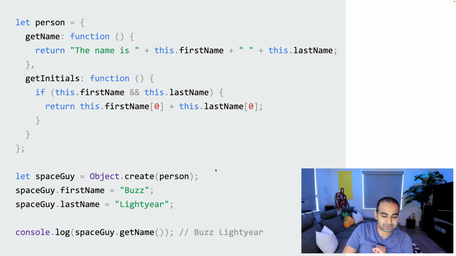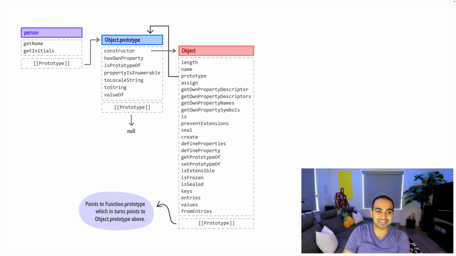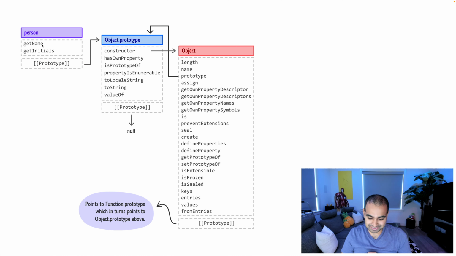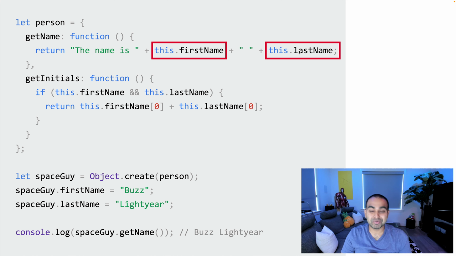Now let's take a look at what exactly is going on in terms of this. I'm calling getName on spaceGuy, even though spaceGuy by itself does not have getName defined on it. It's defined on person, which is the object that I have here where getName and getInitials are. So here I'm looking at this person object and the full prototype chain associated with it. And now when I call this.firstName and this.lastName, it magically knows to get the right value, even though person by itself does not have the firstName or lastName properties.